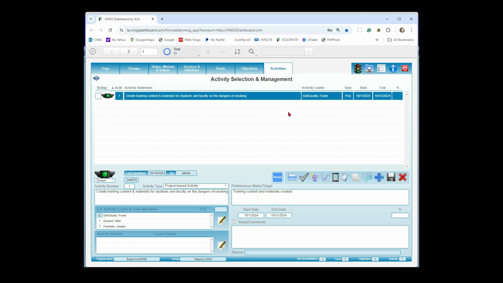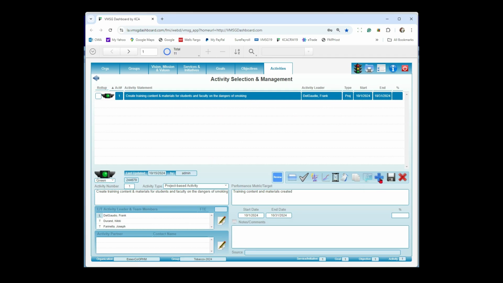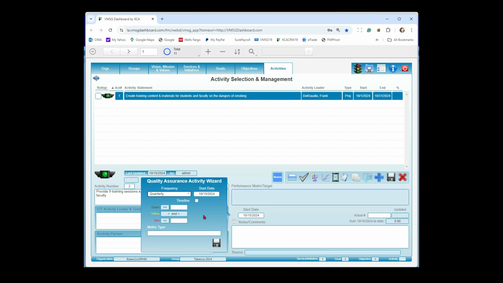So this is our first activity. Let's go back and grab our second activity, which is to provide the 9 training sessions. Control C, go back over to here. I'm going to add an activity, Control V. So we're going to provide 9 training sessions each month. We know this is a quality assurance activity, so I'll select that. And poof, there's the wizard.